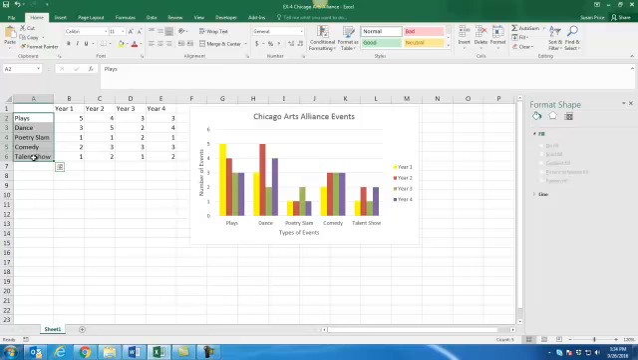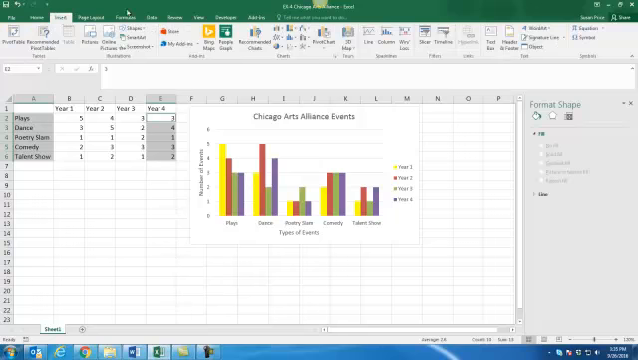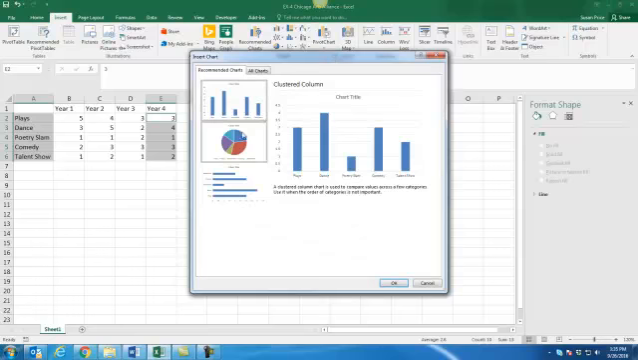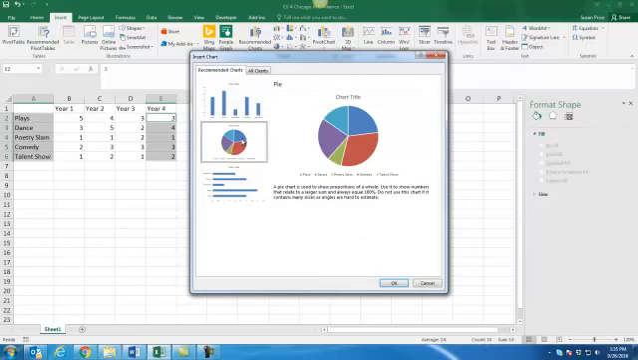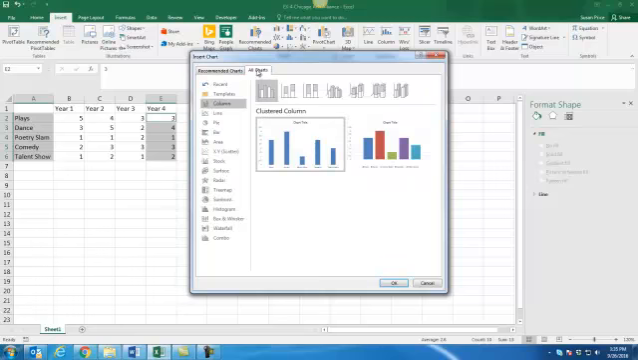Now I'm going to hold down my Control key. And then I'm going to select the year 4. You use your Control key to select columns or data that's not adjacent, meaning it's not side by side. So after that data is highlighted, I'm going to click on Insert. I'm going to go back to the drop-down arrow, and this time I'm going to click on Charts, or the pie charts.